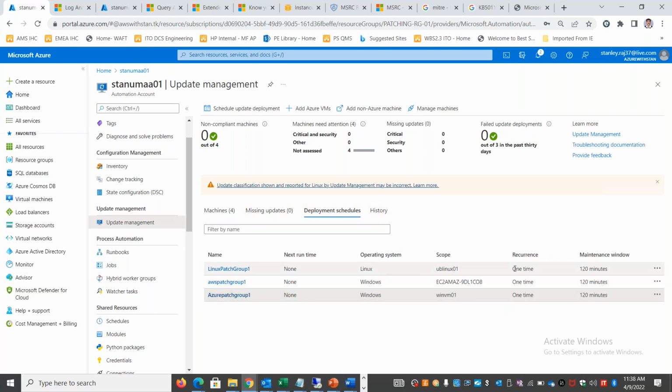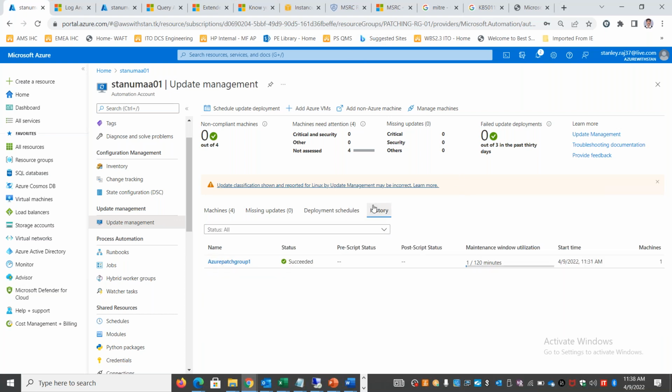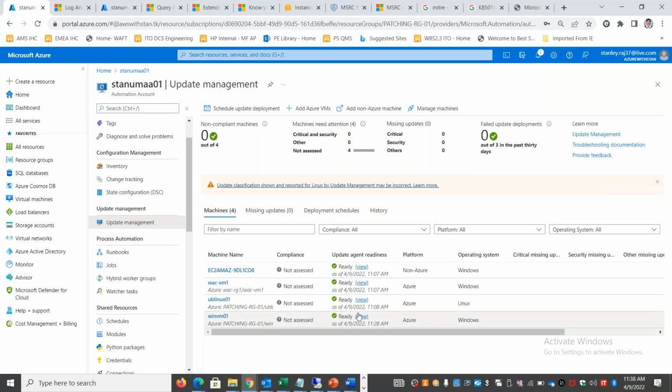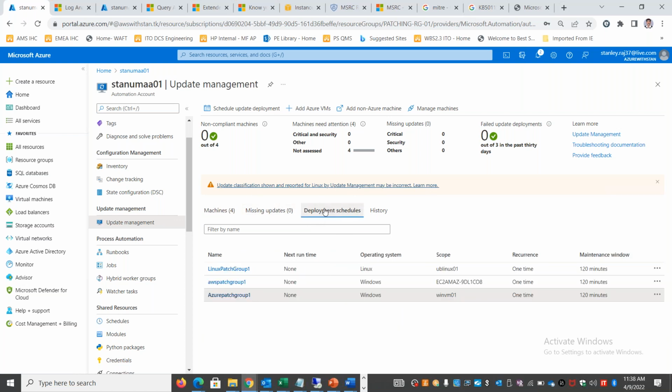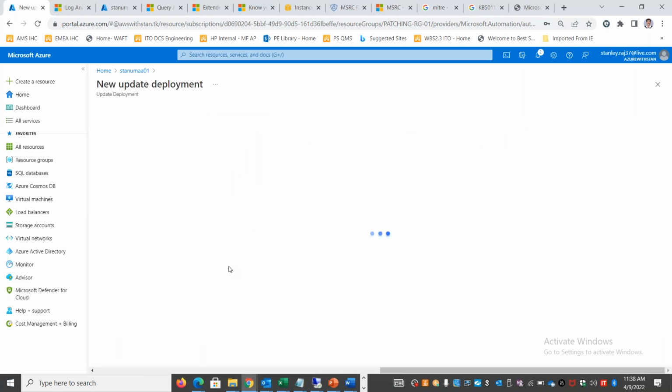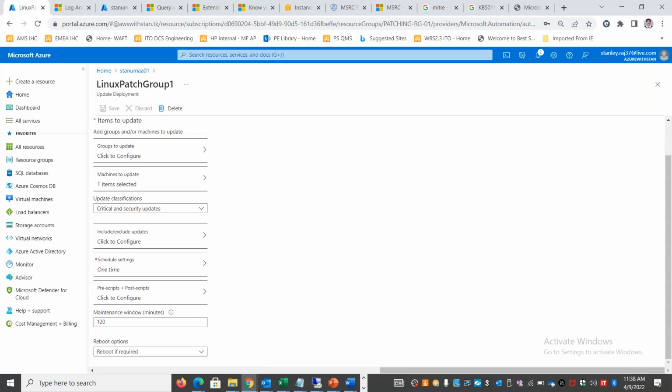So this is currently running. Okay, why is there no next runtime? Let me refresh. They have not given any refresh option. That is pathetic. Update classification shown and reported for Linux, we may have done incorrectly. Okay, that's fine. Let's see. We thought this would start now, but it says next runtime is none. What happened? Did that already try running?